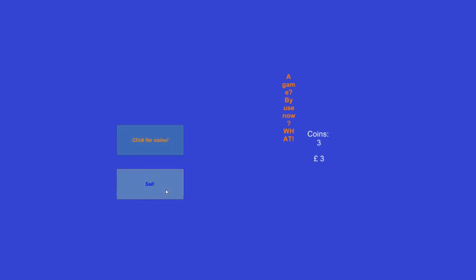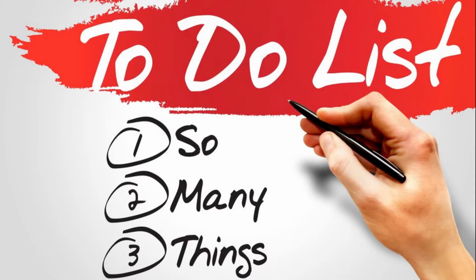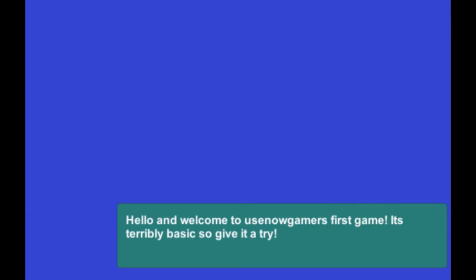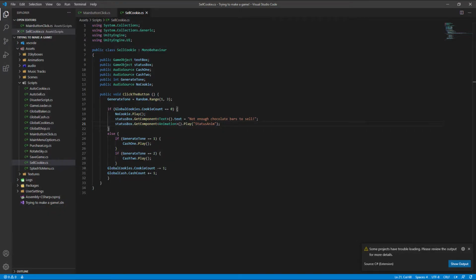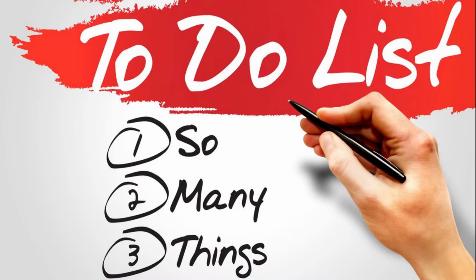Then the next day came, and in the morning I could not work on the game because of other things, but in the afternoon I got a bit done. I started with the status box that would show a welcome message, and if you don't have enough cookies, then it would show a message. Then I coded the script that would make the status box functional, and also I coded it so you could not go below 0 chocolate bars because we don't want that. That is all I did that day as I was busy.